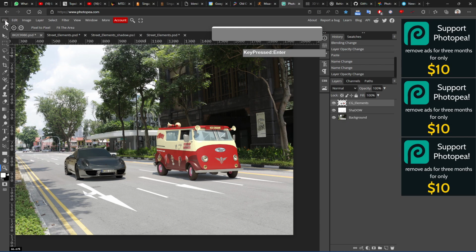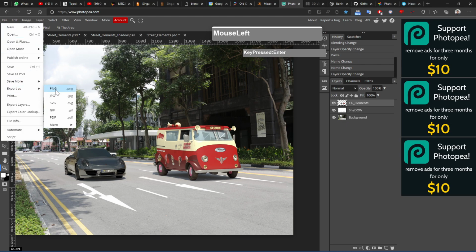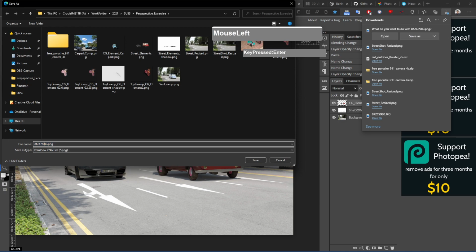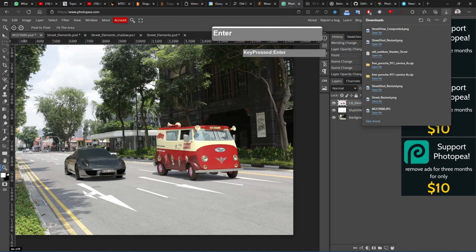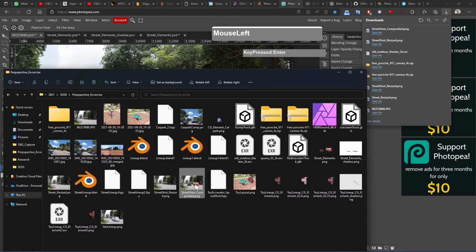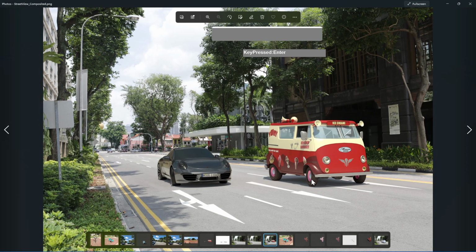Now I will save this out, export as PNG. Then I'm going to click on Save, Save As, Street View Composited. And then we can check our image and see the final result. So we can see the shadows, everything is kind of matching the shadows cast by the trees as well. And because of the HDRI map, we are able to see the reflections of the sky and the clouds, even though these are not the original clouds of this environment here.